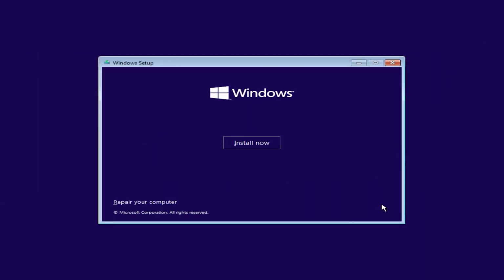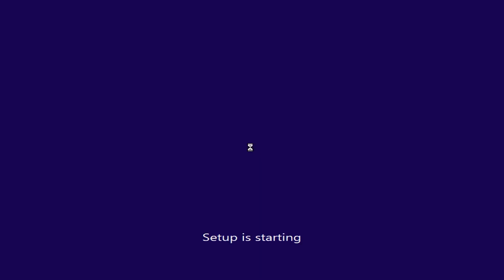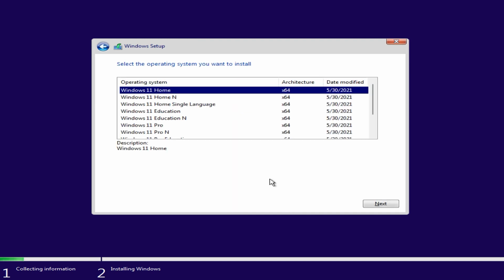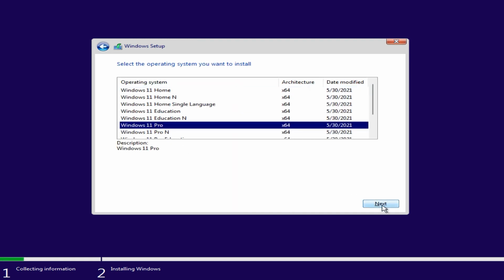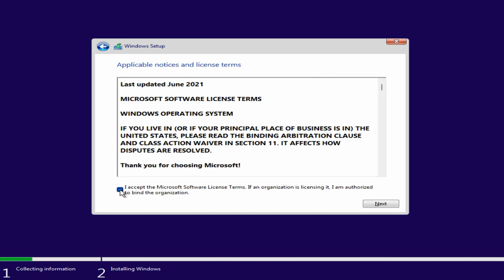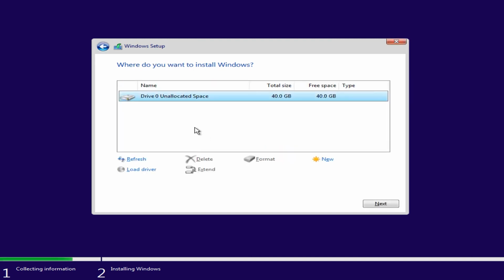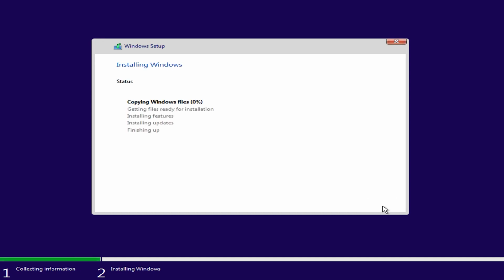Click Next and then Install Now. After that, a standard Windows installation process begins, and it looks the same as if you were installing Windows 10. This is when you are asked to enter a product key and activate your Windows. If you have no key to use, click I don't have a product key. Select the operating system version and click Next. Accept the license agreement. In the next window, select the installation type. Choose the disk where to install Windows and click Next. The installation process starts. When it's over, reboot the computer.